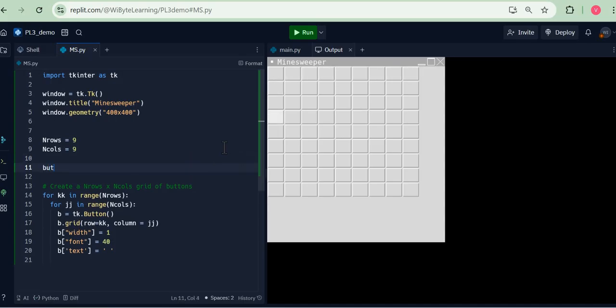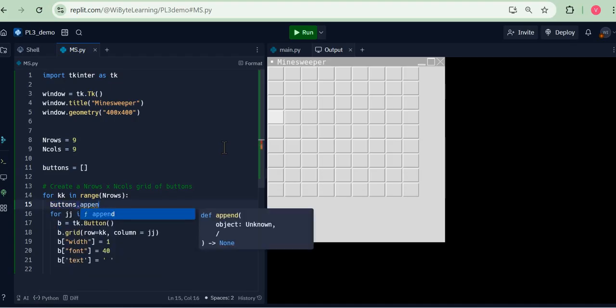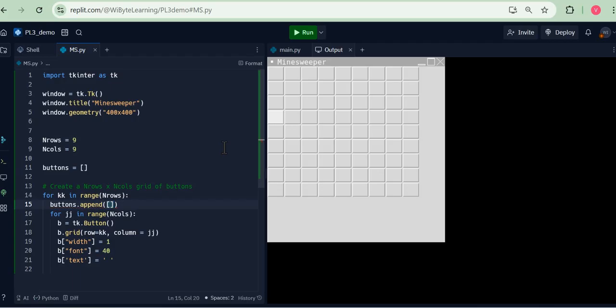So I just define a list here called, let's say, buttons, as an empty list. Now I want this to be a list of lists, which means for every row I will create an empty list. So I just go and say buttons dot append, an empty list. That creates a placeholder for one row. Now, as I create the buttons, I want to put every button in a specific position, basically in that inner list.